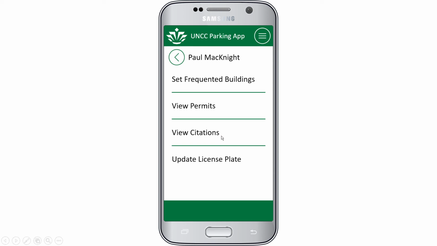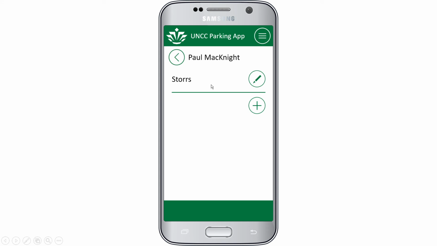Again, view citations will also allow you to appeal those citations so that you can use your phone on the spot instead of having to take an image and go home to appeal your citation. You can appeal it as soon as you find out that you had one. You can also set your frequented buildings. And here is a list of all the buildings that you visit on a weekly basis.